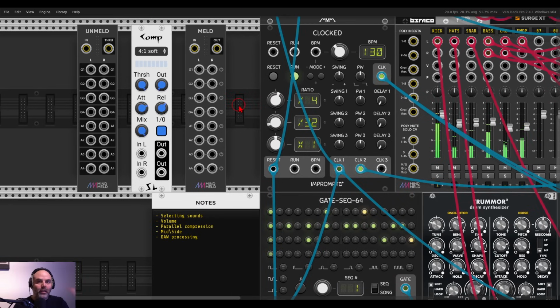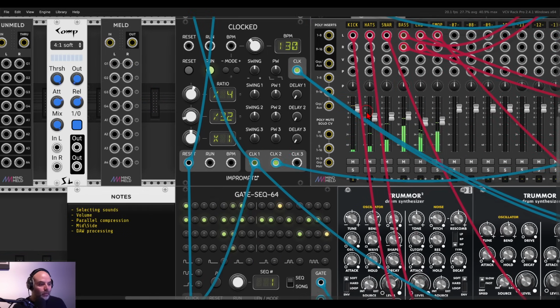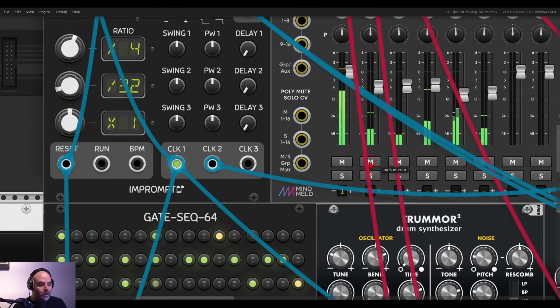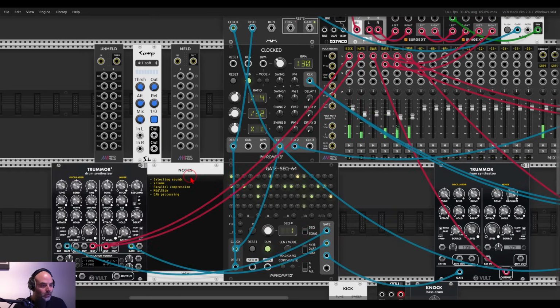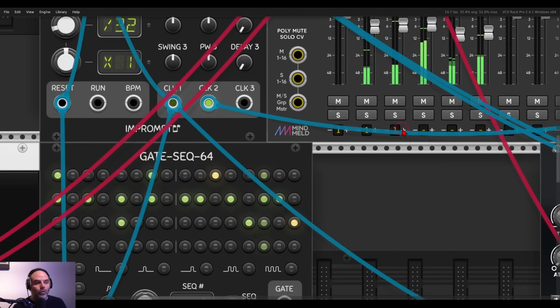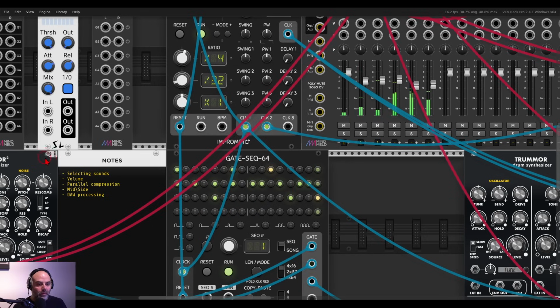The next thing you can try is parallel compression, or I think it's called New York compression. You can parallel compress the drums, which I will show you in a second what it means, and this will give them a bit more character. So I have here a Mind Meld mixer, that's not a problem. You cannot see this unfortunately because of all the cables. Let me move this. You can see here they are all going to group 1, the drums.